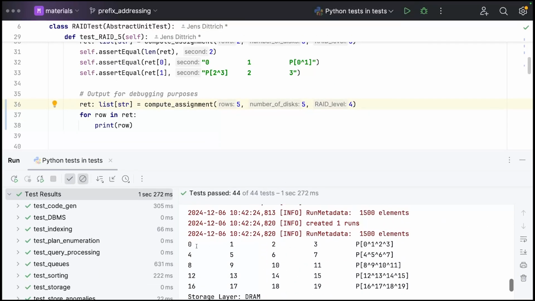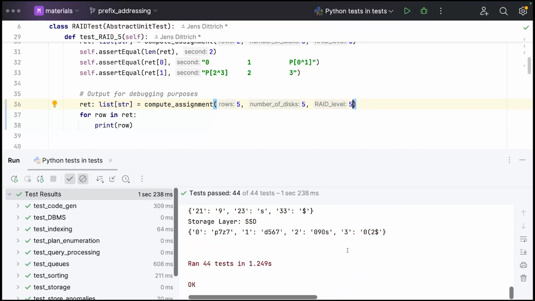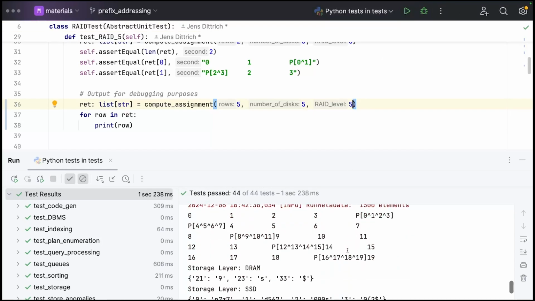Yeah, and then you see the same things. It's a parity over those disks. And if you do this for RAID level 5, that will be round robin over this. Yeah, and then you see the same pattern. Here the formatting is slightly off, but the idea is right so far. Parity over 4, 5, 6, and 7, and so forth and so forth.